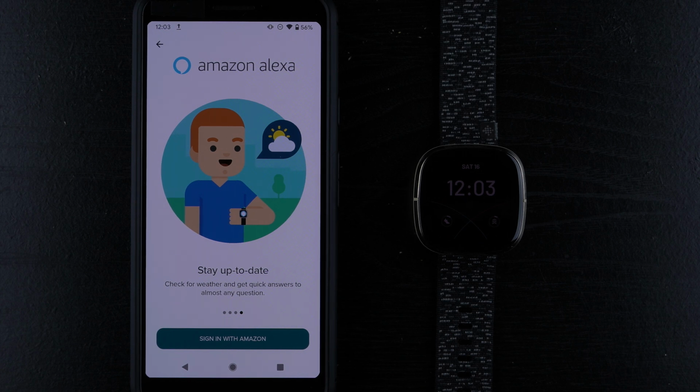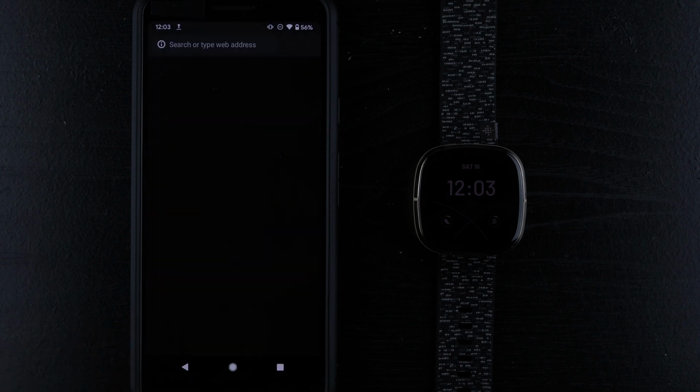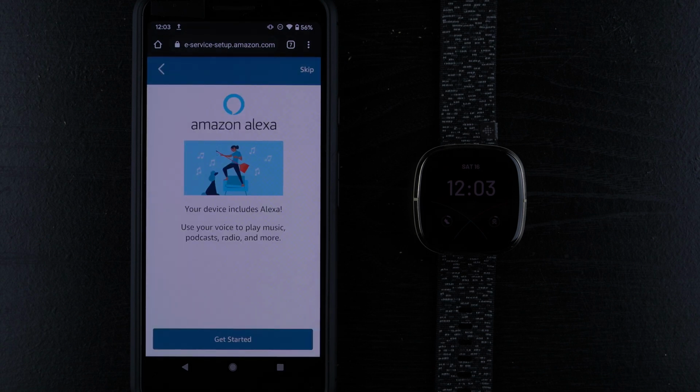And stay up to date. Check for weather and get quick answers to almost any question. So I'm going to go ahead and tap on sign in with Amazon. And there we go, Amazon Alexa. Your device includes Alexa. Use your voice to play music, podcasts, radio, and more. So I'm going to go ahead and tap Get Started.